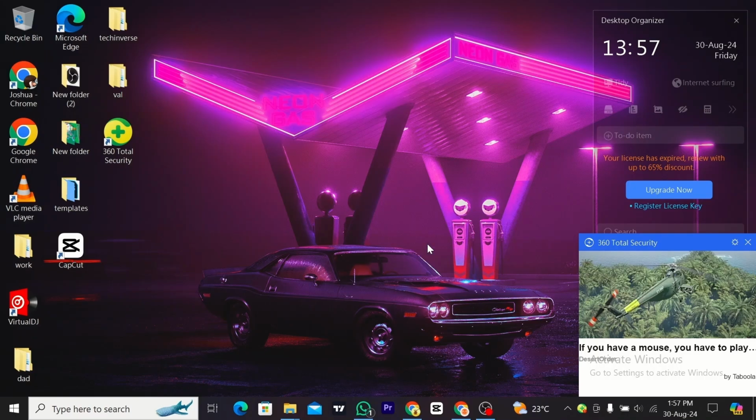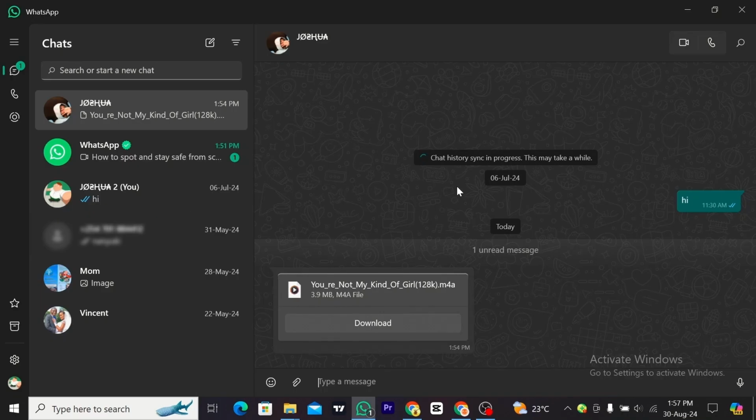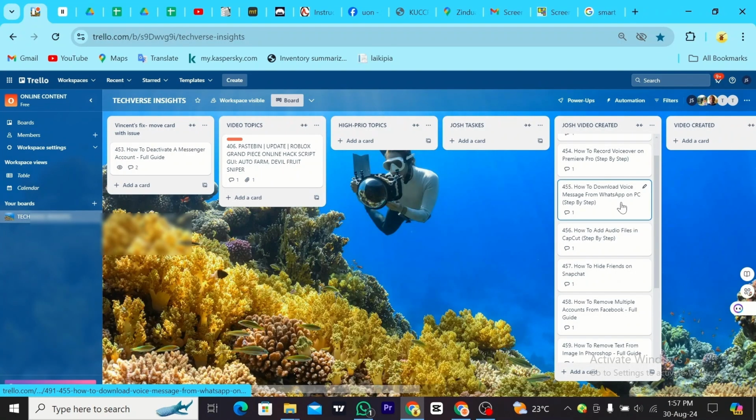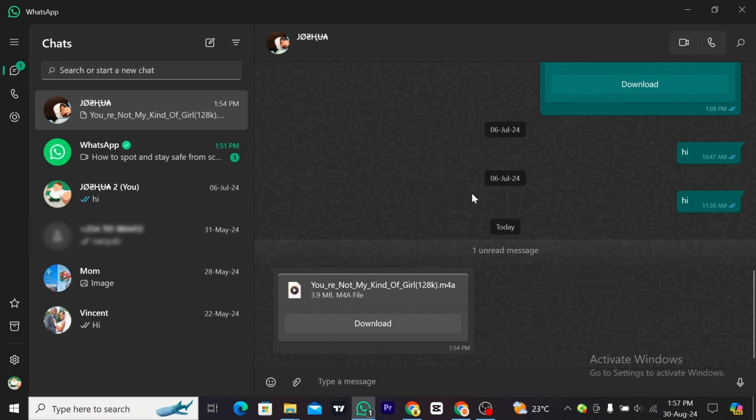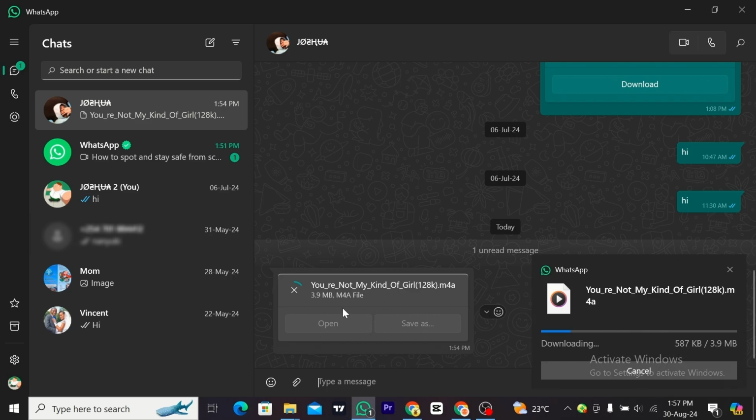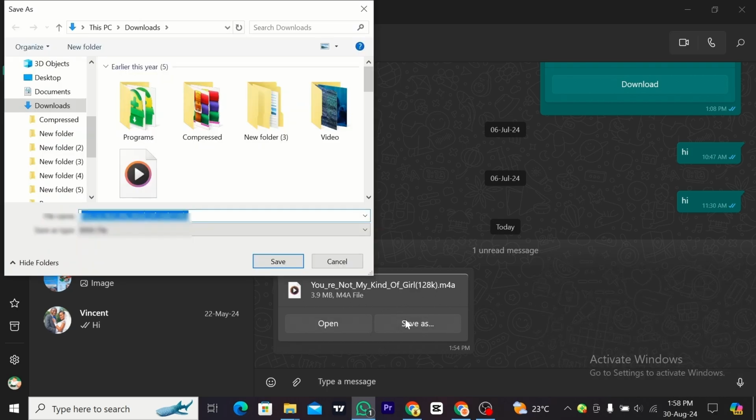So hey guys, today we're going to learn how to download a voice message on WhatsApp. All you can do is first tap on the download option, and as you can see, it will be downloading itself. Another option is if you click on the save as, in the case that you did download it, it will appear here once it has finished downloading.